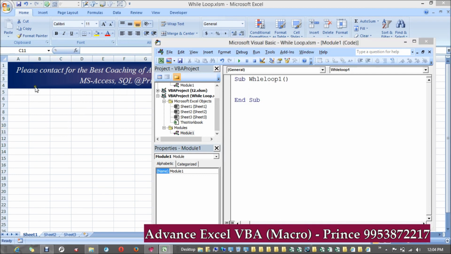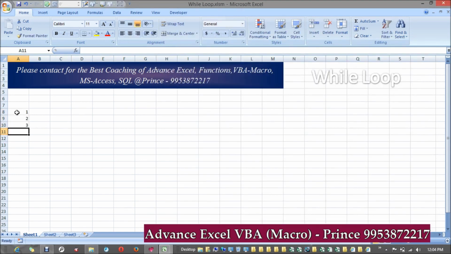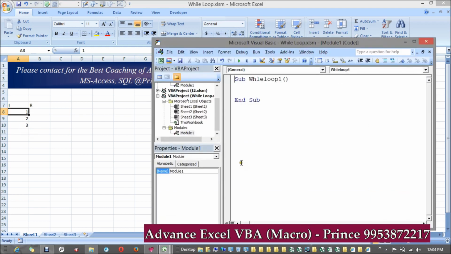What I have to do is print 1, 2, 3. So I need a variable which will hold these values, that variable would be I, and I would require one more variable which will capture the row information, like on the 8th row it will type 1, on the 9th row it will type 2, on the 10th it would be 3, and so on. I need two variables, both of number type, so I take them as integer: Dim I As Integer, and in the same way another variable, Dim r As Integer.